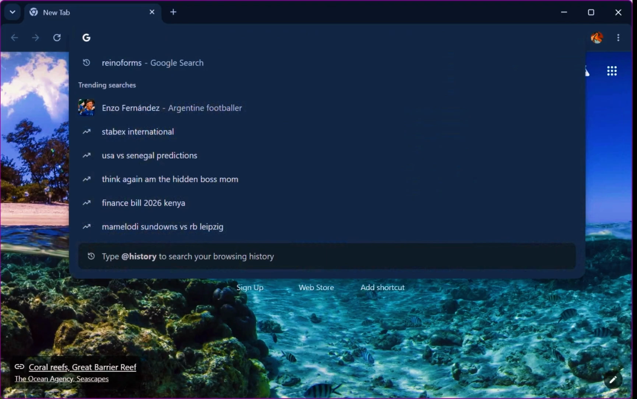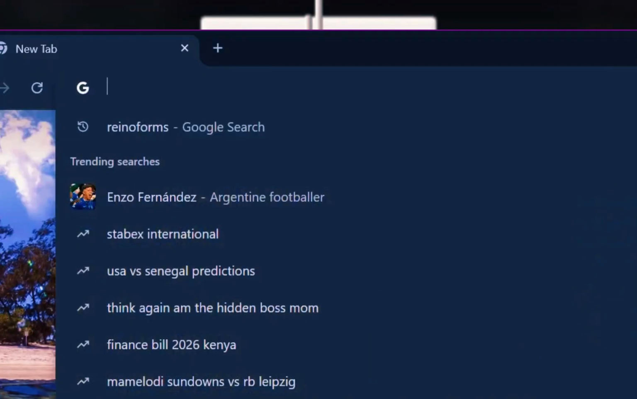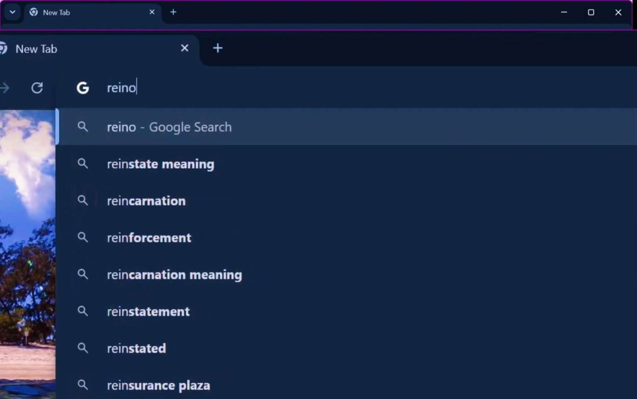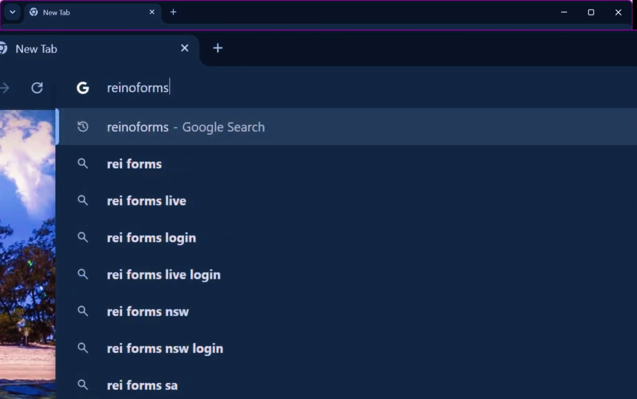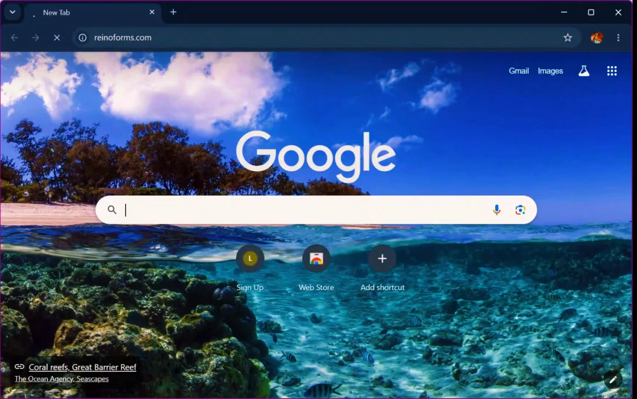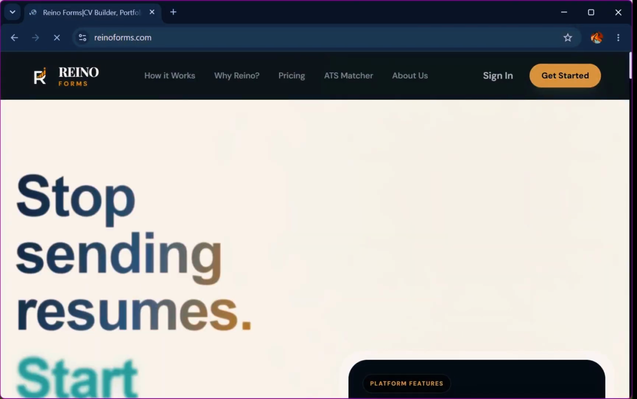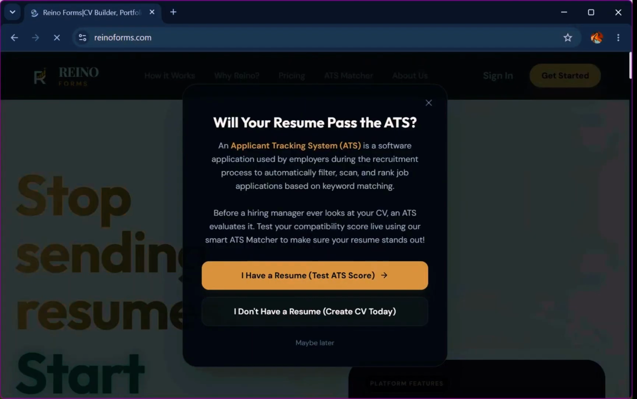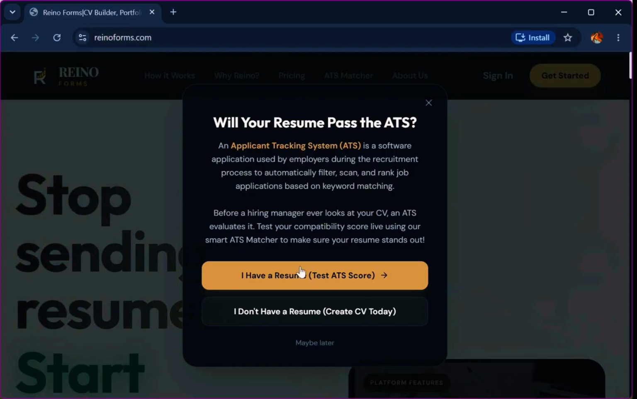You search for Reino Forms. You just type renoforms.com, or you can just search Reino Forms. This is still okay. You will get the same platform. Then as it loads, the first page to display is of course the landing page. So this is how the landing page looks.